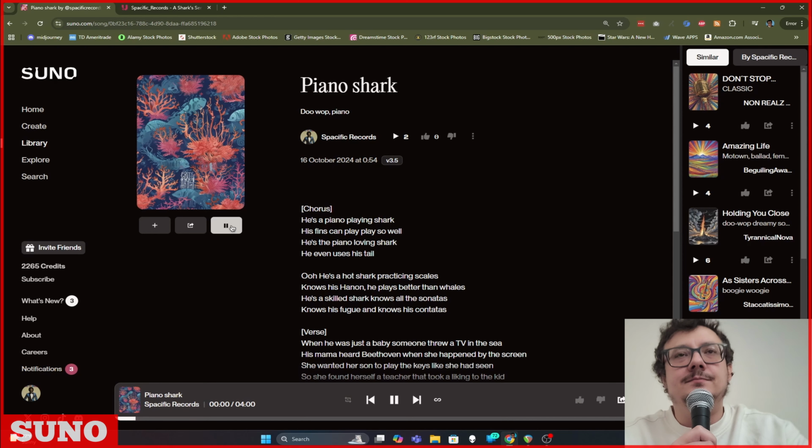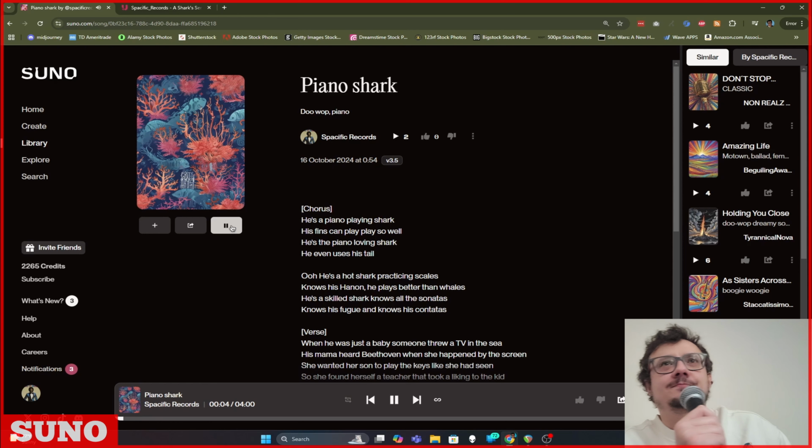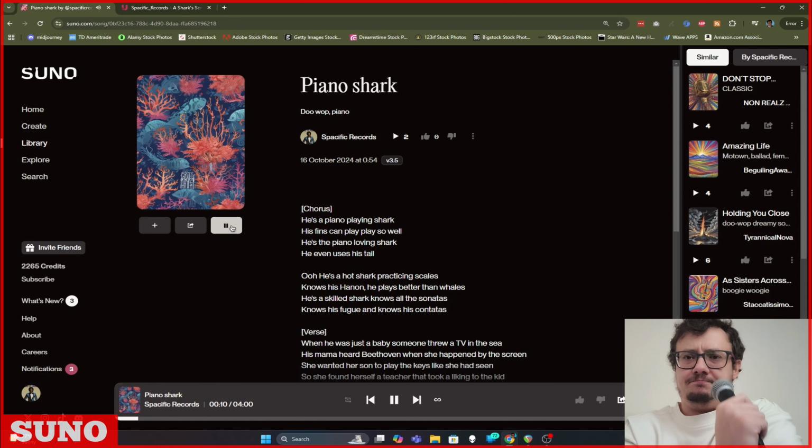He's a piano playing shark. Old school. He's the piano loving shark. He even uses his tail.